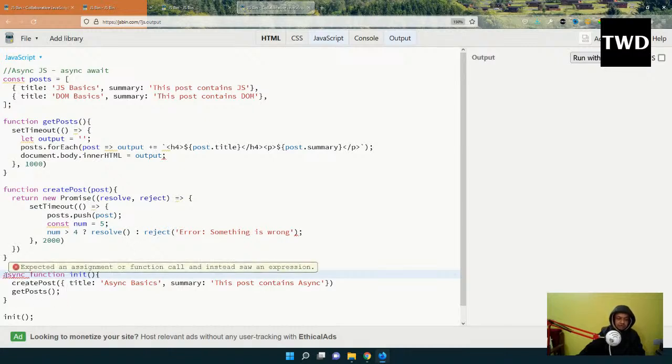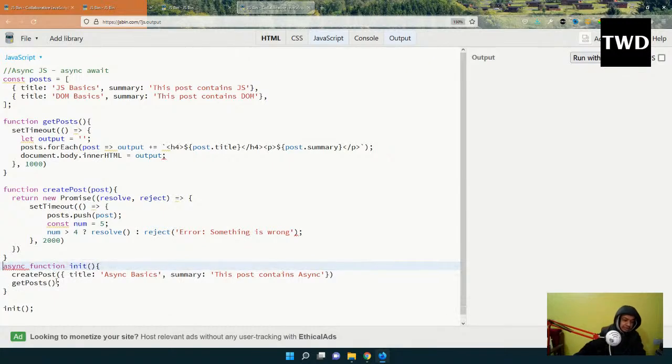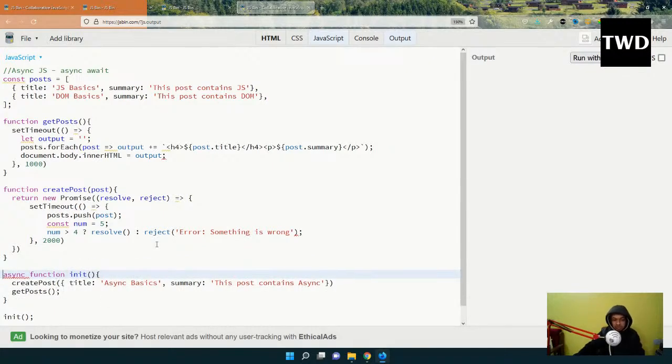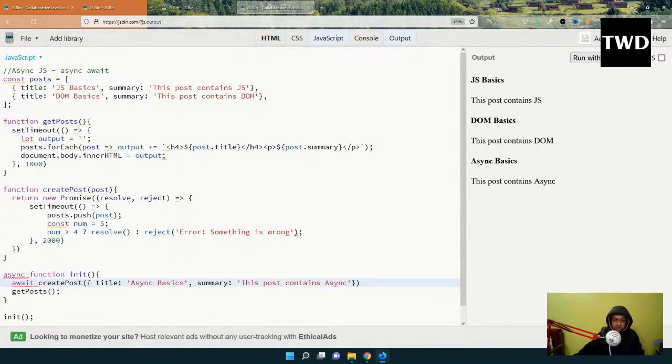But whatever is taking time, I think for the overall function I'll do await here. Await keyword I will add here. Then I'll do run with JS. So again, it will take some time because this 2 seconds is a long time, and then it will paste it. Then it will do all of these things.